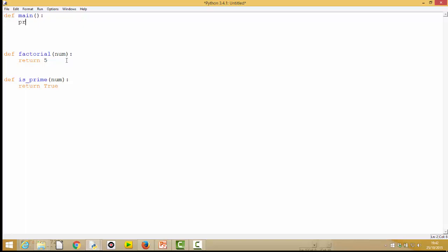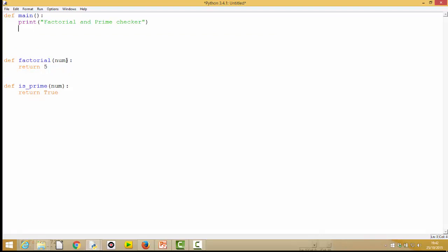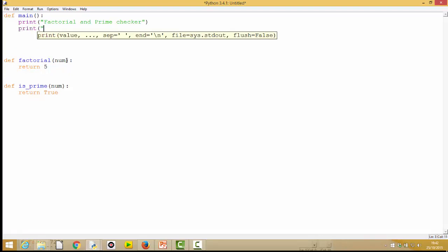So first of all, we obviously need to just print to the user what's going on. So we're going to say factorial and prime checker. So we've kind of told them what's going on. You might want to explain more. And then we want to say, please enter maximum value to check.